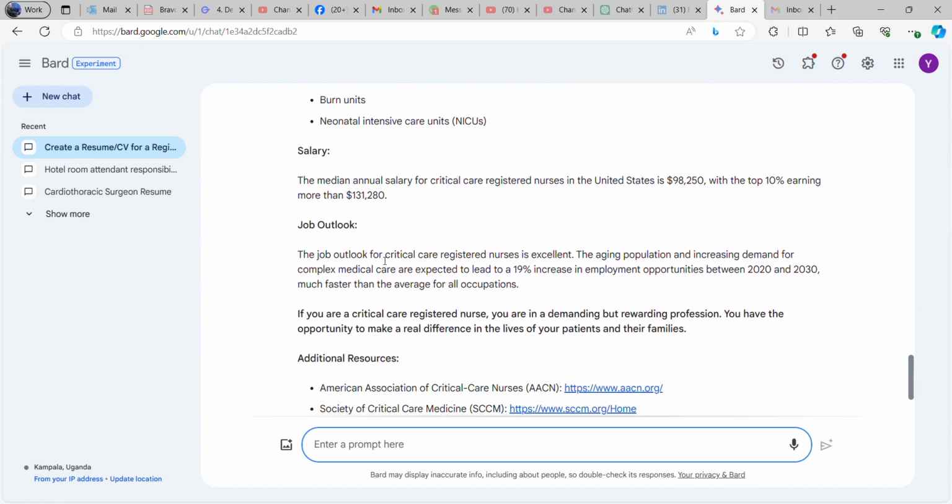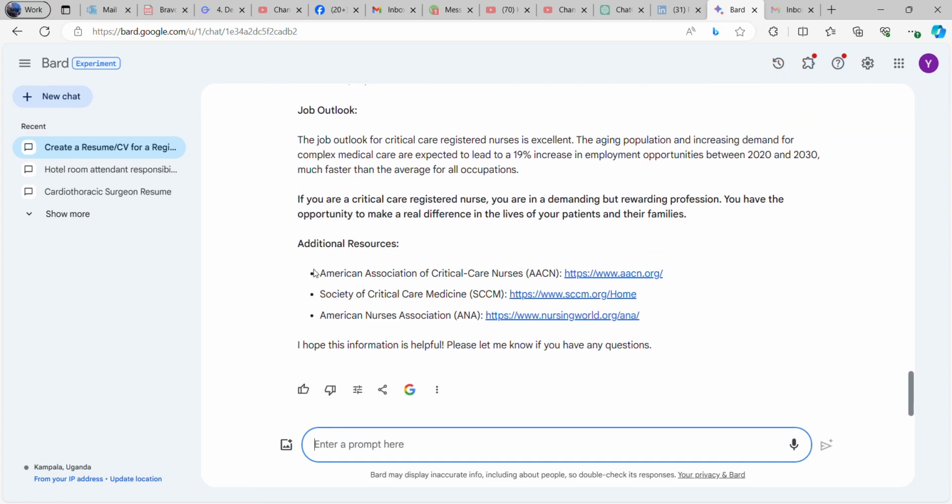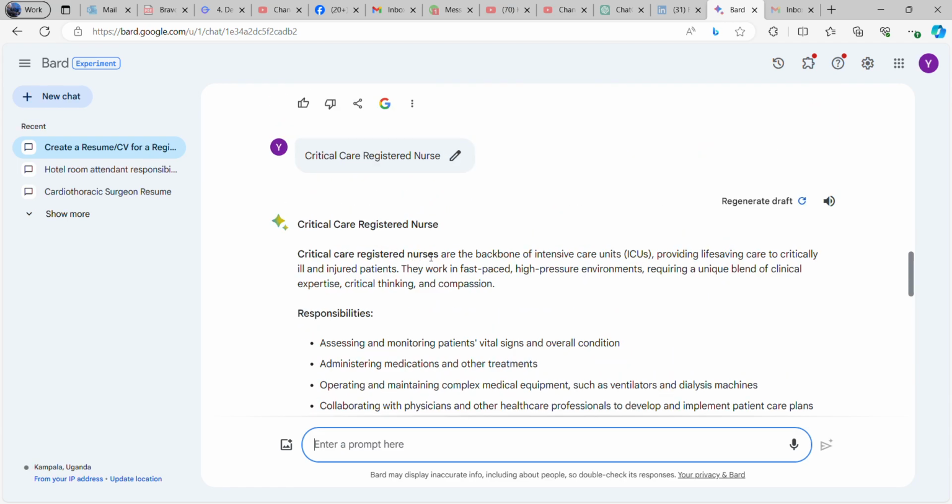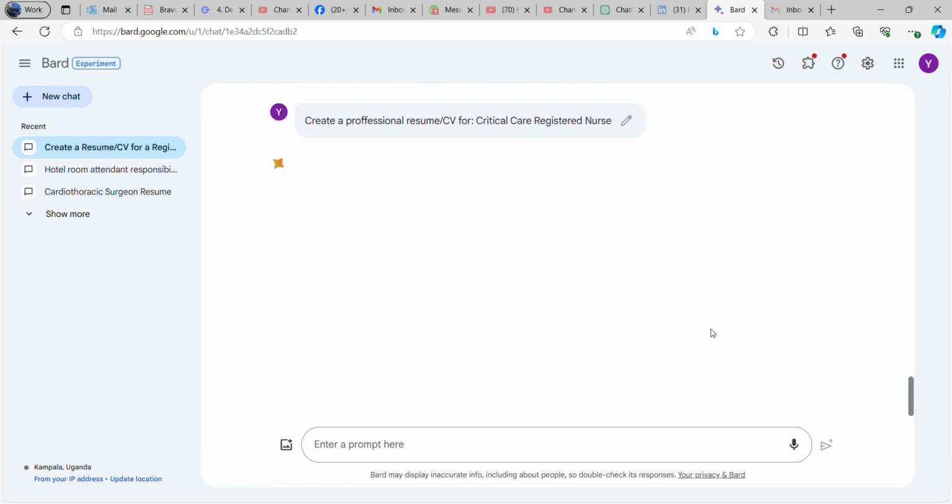Okay, now in this case you can see the resources. They are giving you right what you need. Okay, critical care nurse. Now you can get this and command it and say create a professional resume slash CV for, here I put a colon and I put the title, for example, in this case. Now see what is going to happen.